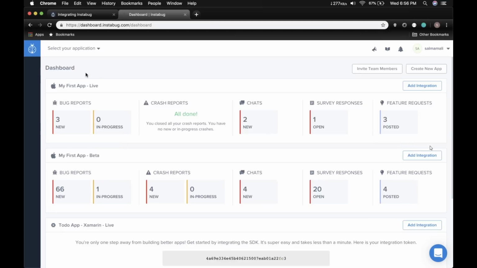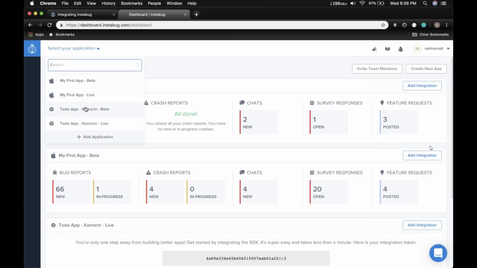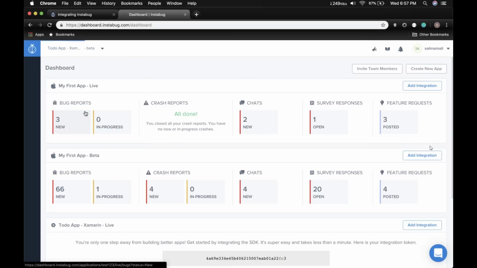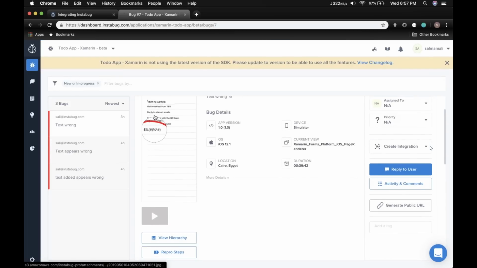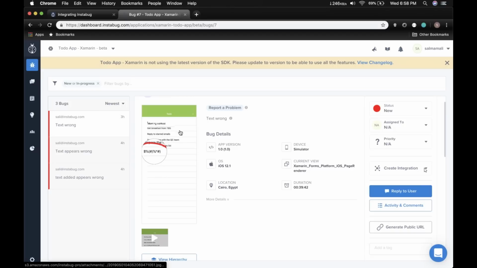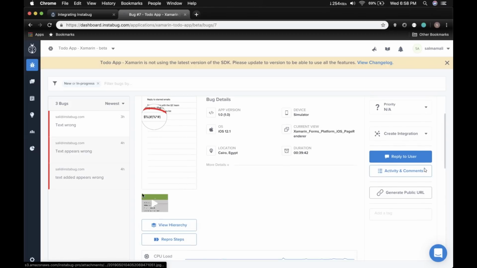Wow, that's really cool. So you can see here, I can go to the dashboard, I can go to my app. You can see here, I have the screenshot. This is what the developer sees. You can see here the screenshot that the user attached. You can see app version, OS, location, the type of device, the current view, the session duration. You can see the screen recording that the user attached here.